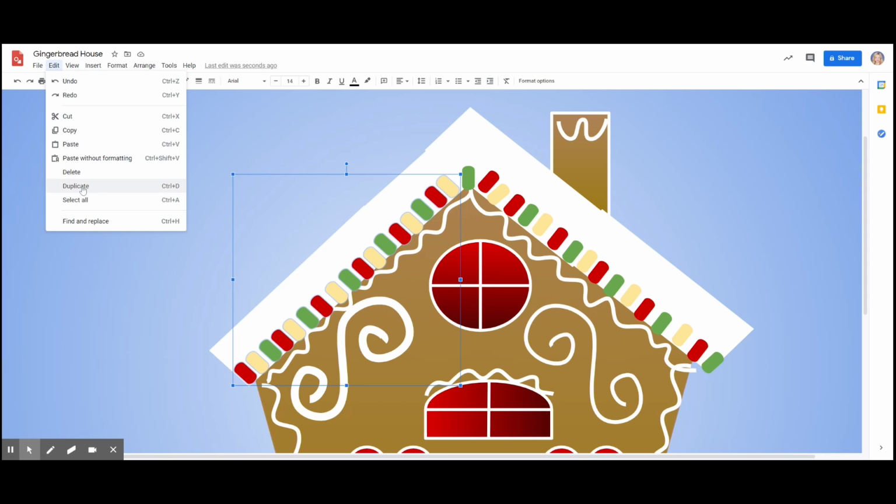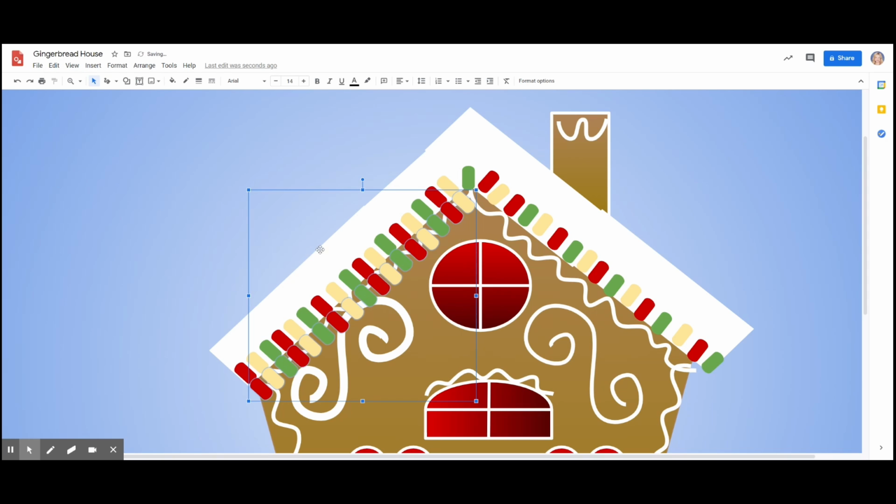Edit, duplicate. We've got another one, and we're going to drag it. Oops. We've got to group them back together. Control-Alt-G. And then we will drag them all the way across. This saves some time, even though it's a little bit tedious, because it's better than copy and pasting the shape and changing the color each time, which you can do.